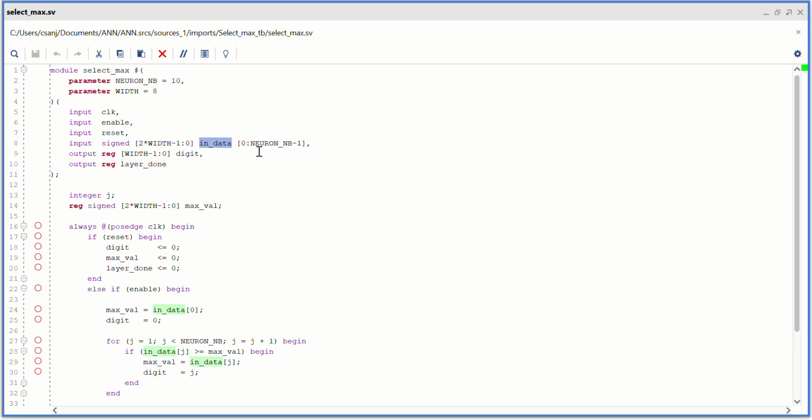How many inputs will be passed? 10, because the digits are 0 to 9. And the output is your predicted digit, which is of width 8 bits. And layer done indicates whether the select max module has completed its operation or not.